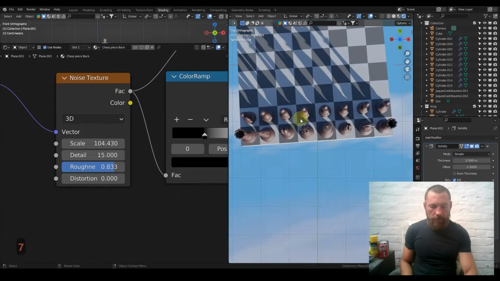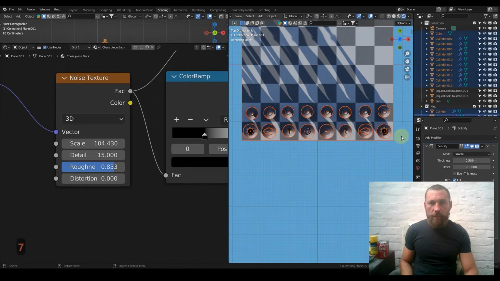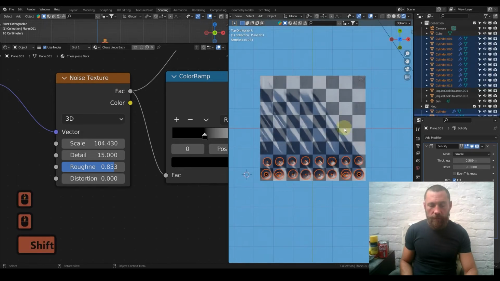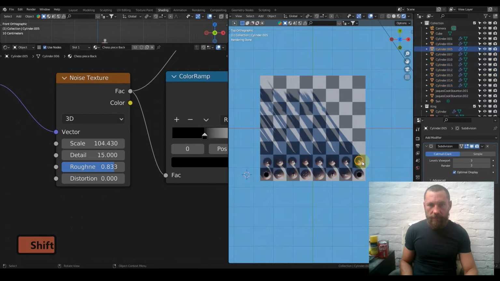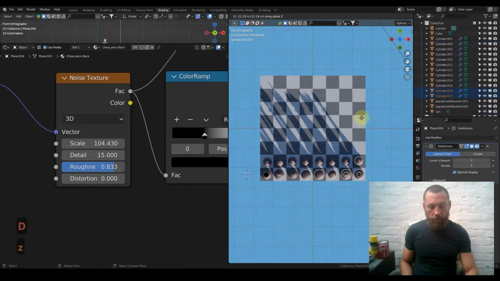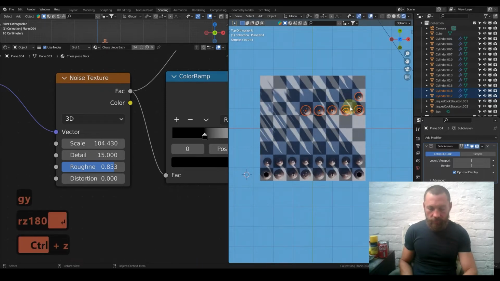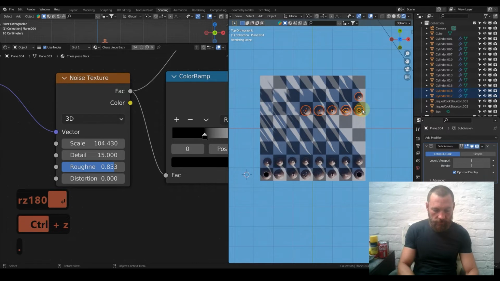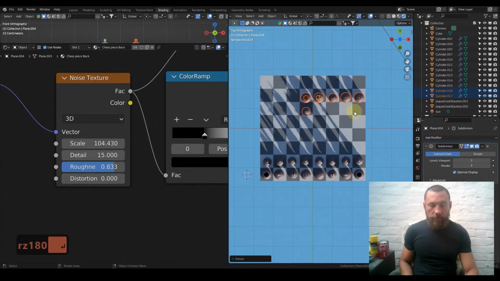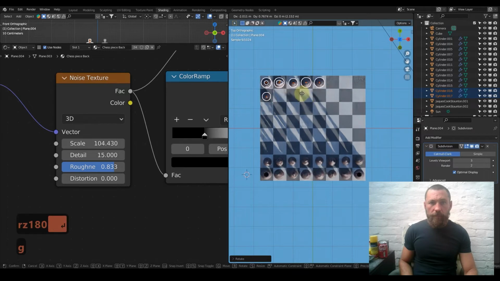Okay. And then if we select all of the pieces and just control select the board, and then we want to shift D these because they're going to have a different material. So, no, that's a bad idea. No, let's just duplicate one of everything. So shift D, Z, Y. I'm just going to rotate them 180. It's on individual origins. And in box center, R, Z, 180. Okay.